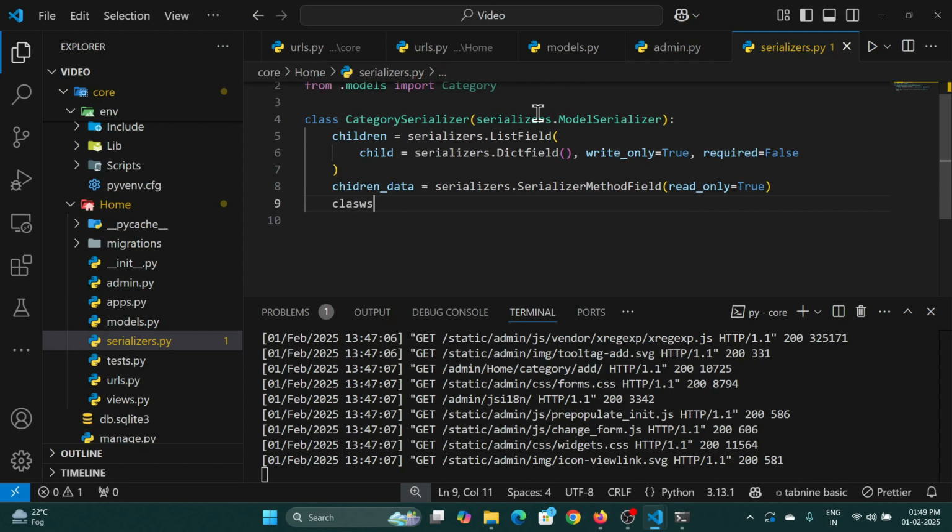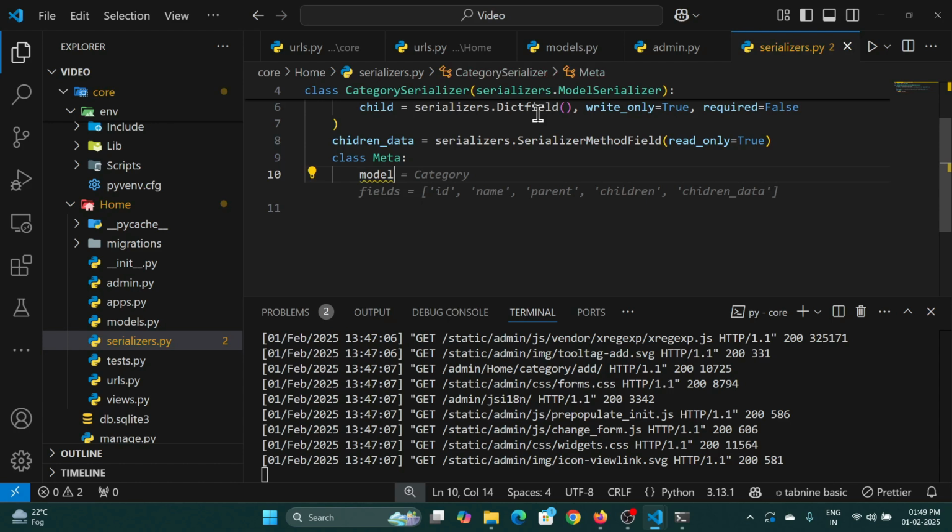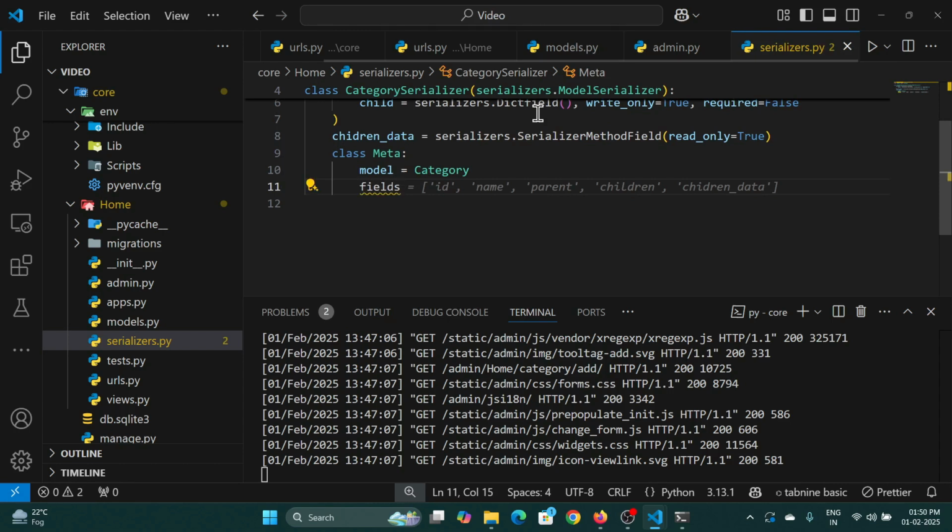After that also define class Meta with model equal to Category, and define fields equal to id, name, parent, children and children_data. Now, children will be write only, and in children_data we will see only the data of the children. We can only read that data. So let's define it here.